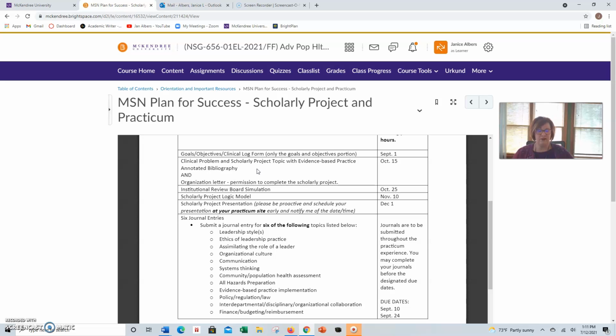What is the evidence-based information that's out there about your practice issue, practice problem, your project, and you're going to do an annotated bib. So this is a little different than what you're accustomed to as far as the papers. You're going to pull relevant information that is strong evidence to support what you're doing. So this will actually guide your actual project. Your project needs to be based on the evidence.